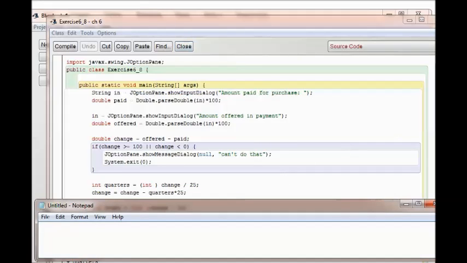The next thing we're going to do is take away all the quarters from the equation. So change is equal to change minus the quarters. If I had 52 cents and you took out 50 cents, that would be change is equal to 52 minus 50. See?